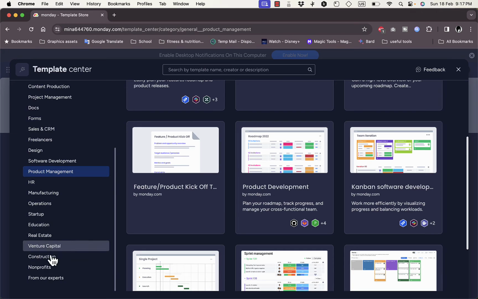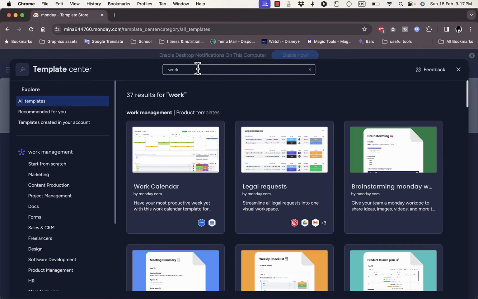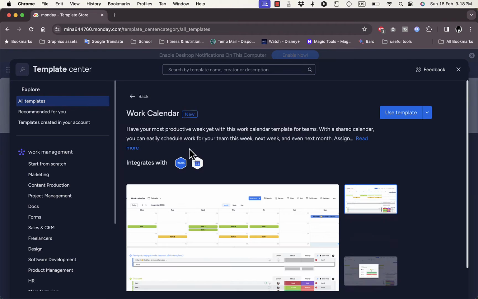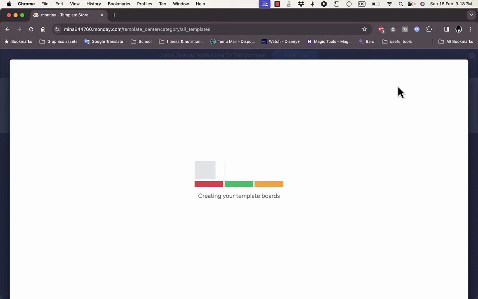And here, let's search for work. Okay, I can here view all the different boards or templates of boards concerning work. So like brainstorming here, work calendar. So I like here the work calendar. I click on it. I can see that it integrates with Google Calendar and Zoom. I can view different screenshots here. And if I like, I can click to choose the template.